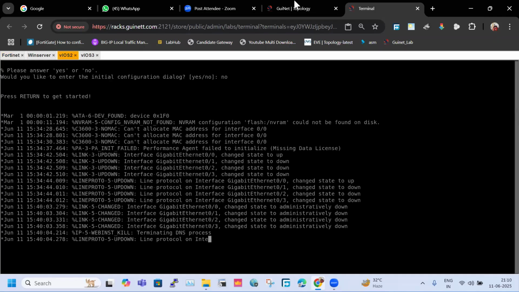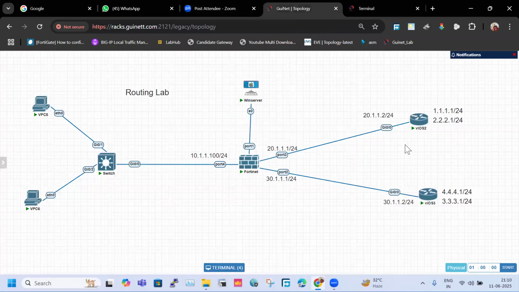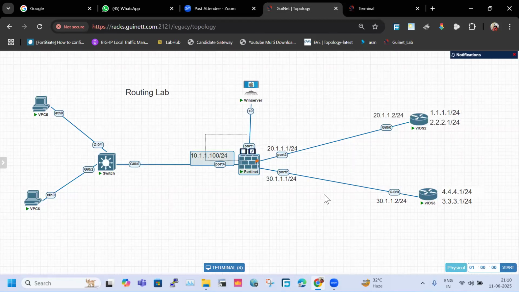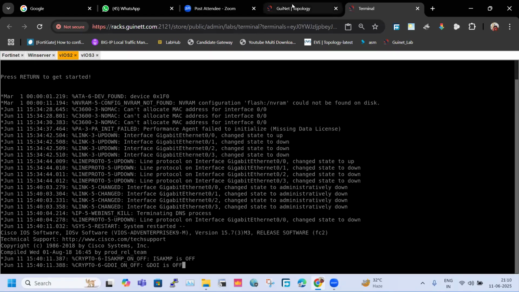Here on gig 0/0 we will be configuring 20.1.1.2, and we will create 2 loopbacks. We will assign these IPs. Then we will see how we can exchange the routes with the FortiGate using dynamic routing. First of all, we will see how we can configure static routing.